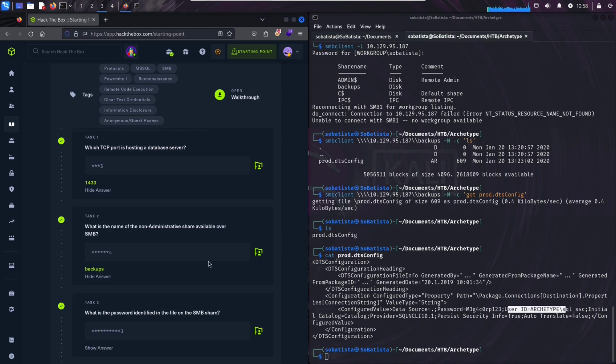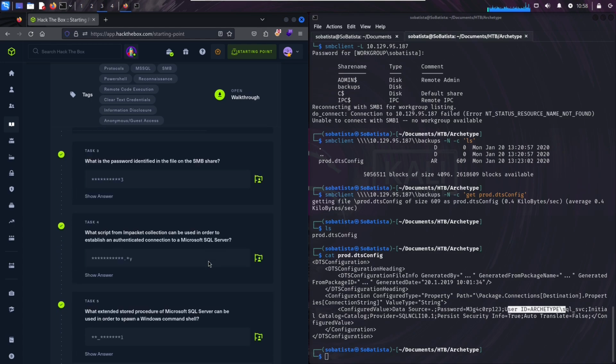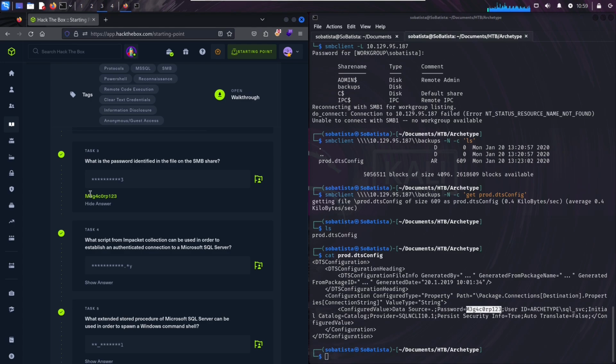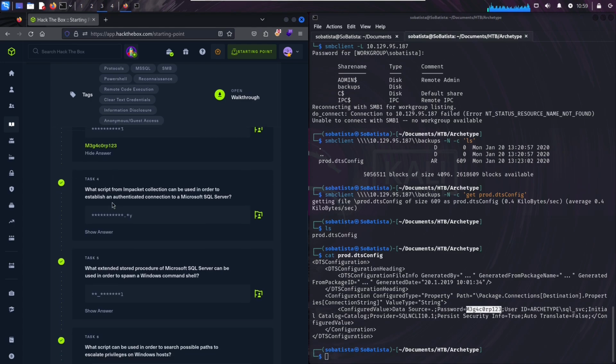By the way, the answer to task 3 is this one, this password here, as you can see. Task 4: what script from the Impacket collection can be used in order to establish an authenticated connection to a Microsoft SQL server? Well, the script is ms_sql_client.py. The ms_sql_client tool specifically targets Microsoft SQL Server databases.